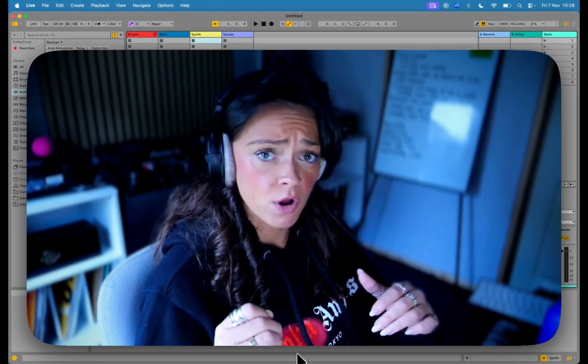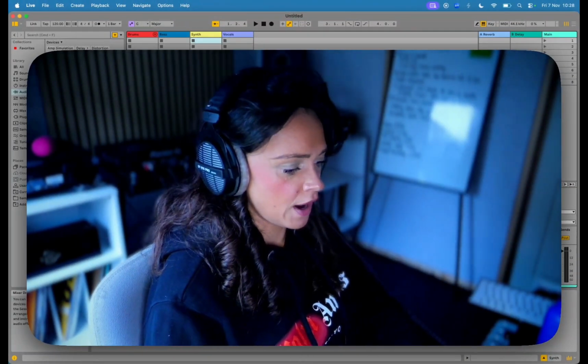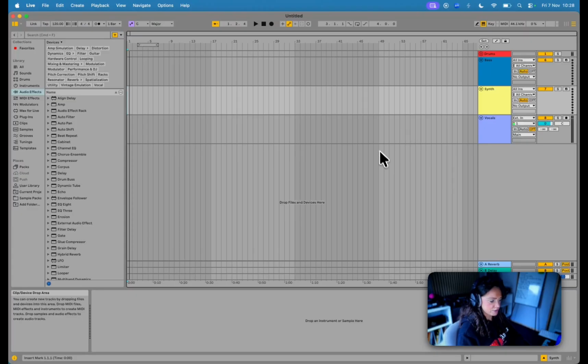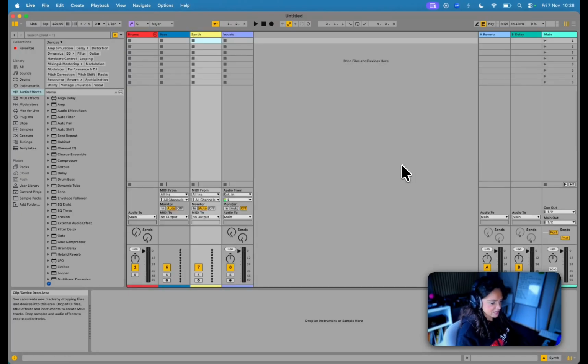Now we're going to talk about arrangement view and session view. You might have accidentally seen me on this view before, and that's because I accidentally pressed the tab button, okay, which takes us to arrangement view. But if I press the tab button again, it takes us back to session view, and I'm going to tell you about the differences in a moment.